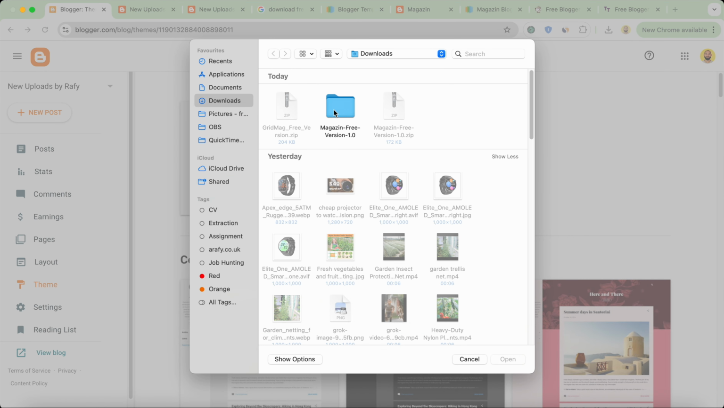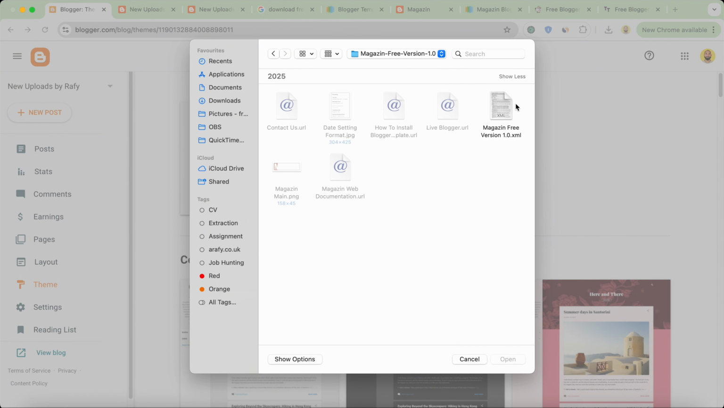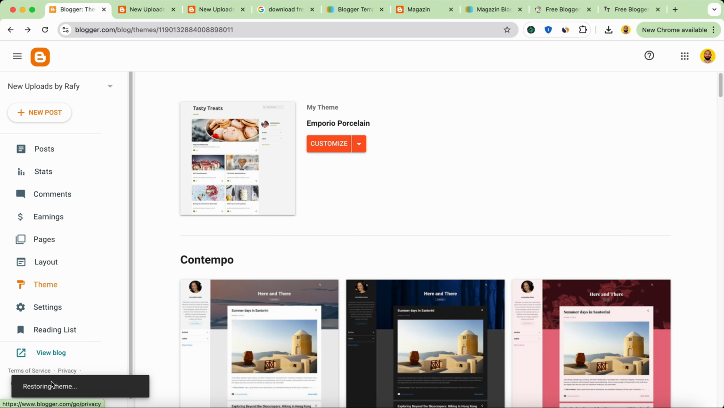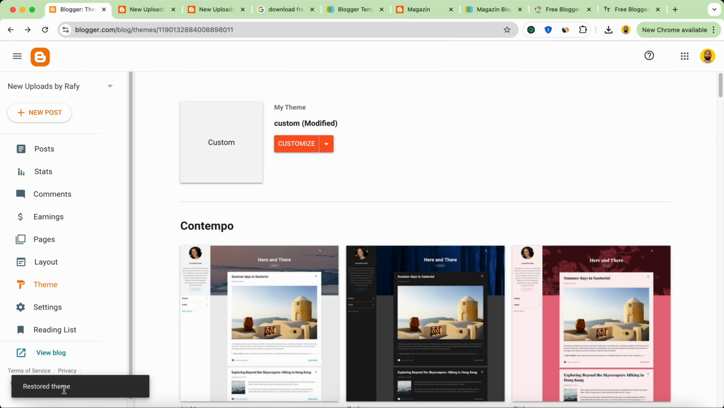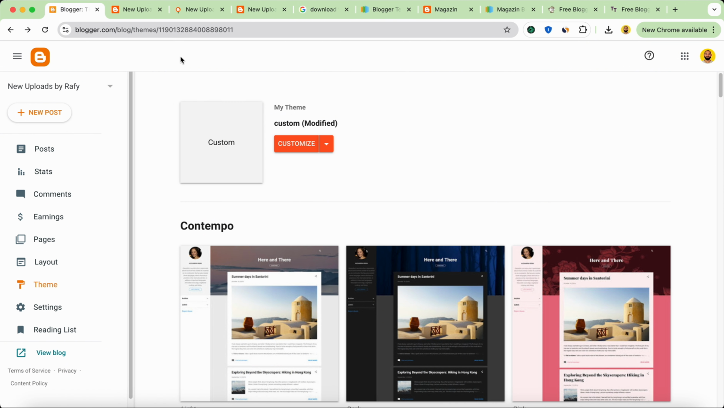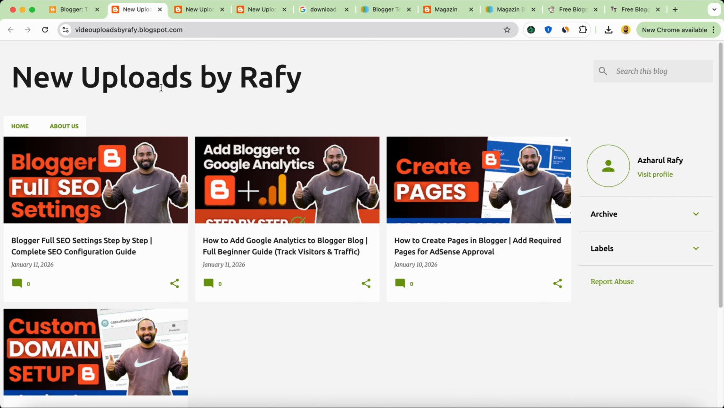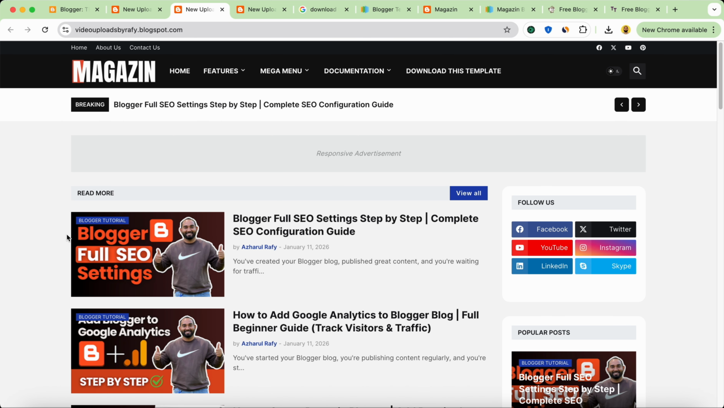And then this is the template that we have downloaded. So let's open it up, and here is the XML file. So whatever template you are downloading, you will find this .xml file. So let's select this, let's click on open, restoring theme, and here we go, restored theme. Now if I visit this blog from here, we'll have a completely new look. This was the previous look, and now we have got this look.